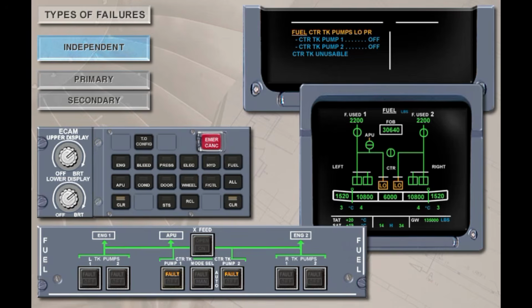Failures are further categorized into 3 types: independent, primary, and secondary. An independent failure only affects an isolated system and does not degrade the performance of other aircraft systems. An independent failure is displayed in red or amber on the left side of the memo section of the upper ECAM, with the required ECAM checklist actions indicated in blue. As each item is completed, it is usually erased from the screen. In this example, both fuel pumps in the center tank have failed. Complete the ECAM actions, then touch the right arrow to continue.